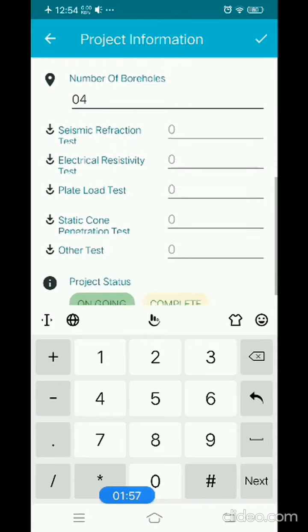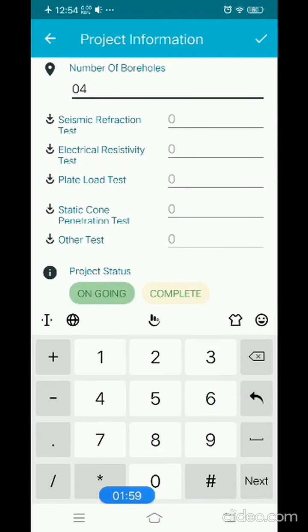The app has a provision to enter if there are any other tests like seismic refraction, electrical resistivity, plate load test and so on. So if you have, you can simply enter the number and most importantly, you can highlight whether the project is ongoing or completed. So this can actually give you a list of projects which were completed or which are ongoing, and it can easily give you the status.